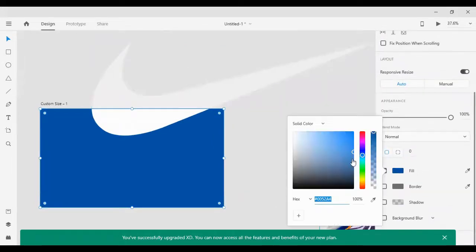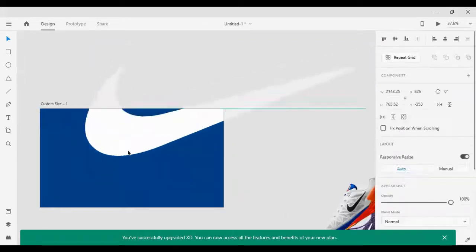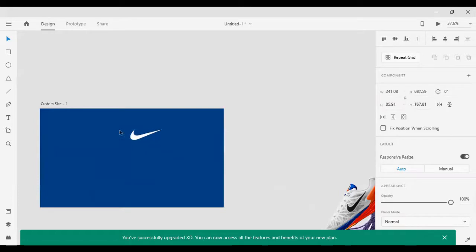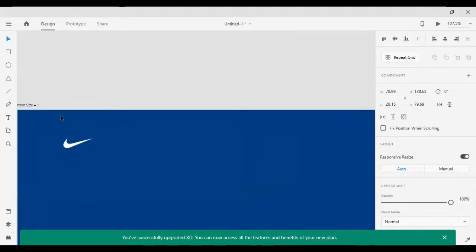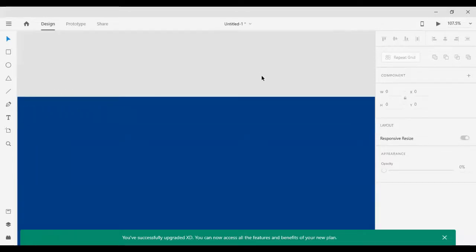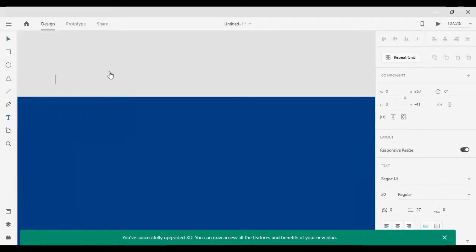Maybe a little darker on there. Now let's make our tick smaller and put it there in the corner. Now select the text tool and we're going to make a nav. We're going to design a navigation bar. Let's just type home.